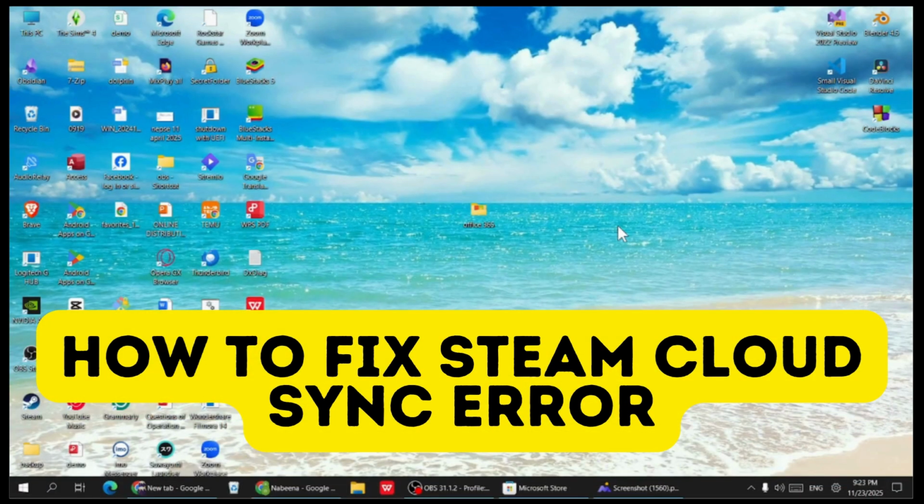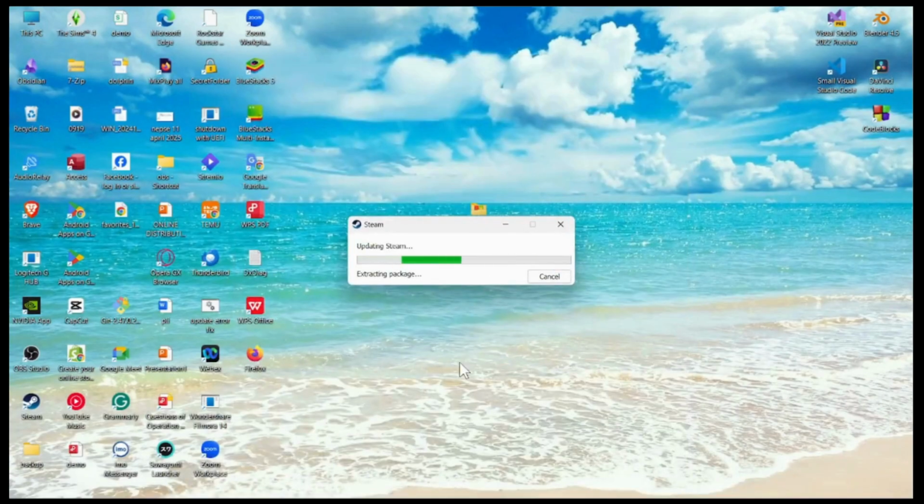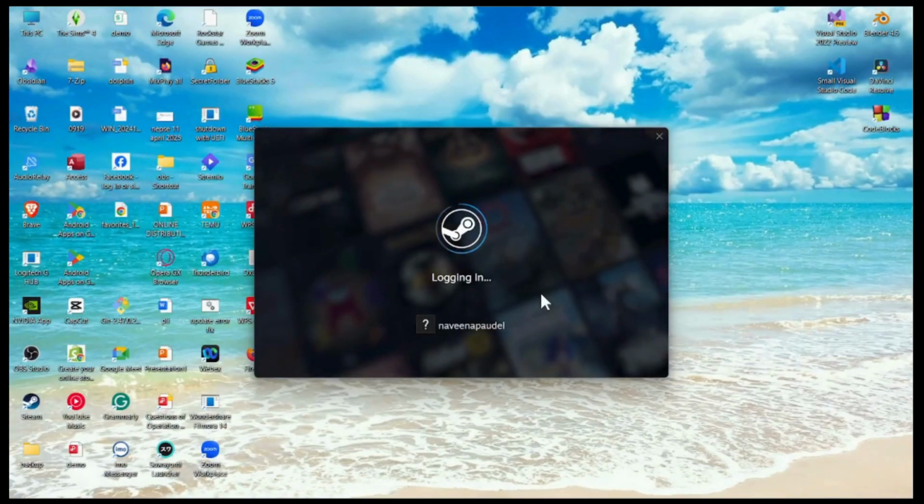How to fix Steam Cloud Sync error. So if you want to fix your Steam Cloud Sync error, then what you need to do is first simply open up your Steam application. Make sure that you're logged into your account.